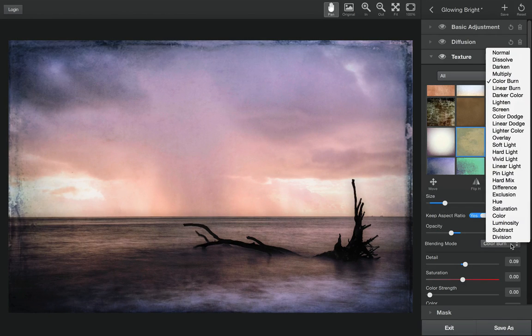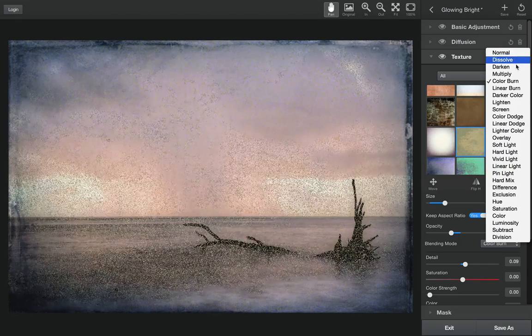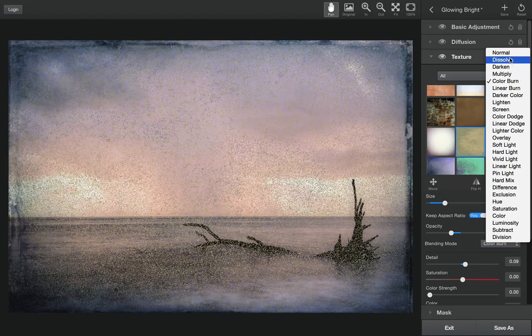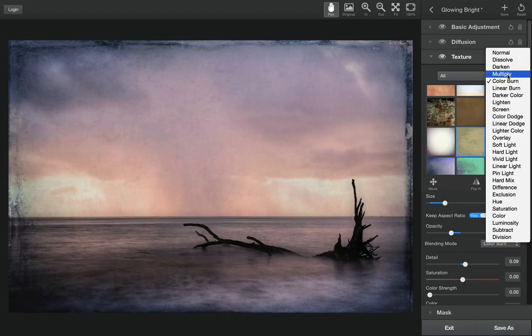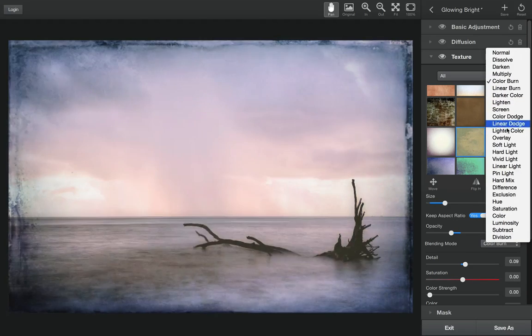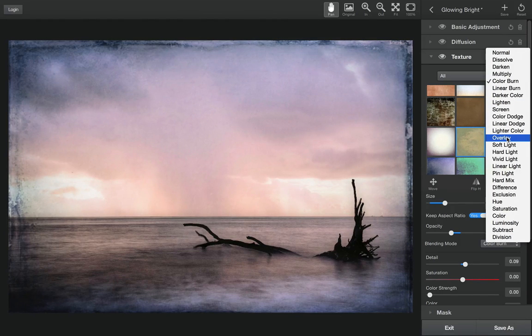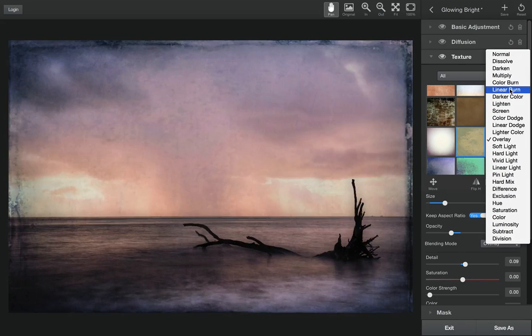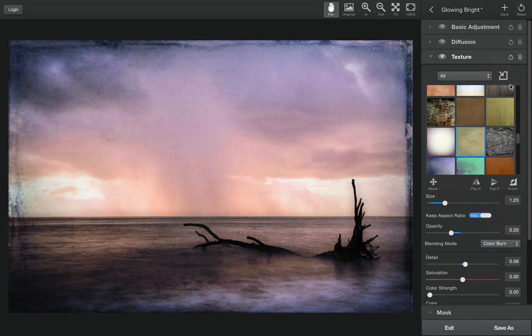The blending mode. This is what I really love about this program, is it gives you all of the blending modes that you would have within Photoshop. So if you're familiar with Photoshop's blending modes, you can come in through here and just hover over each of these and see how the effect changes as you go from one blending mode to the next. So if you're a real fan of overlay with a lot of your textures, you can just click on that here. I actually really enjoyed the color burn that originally came in here.